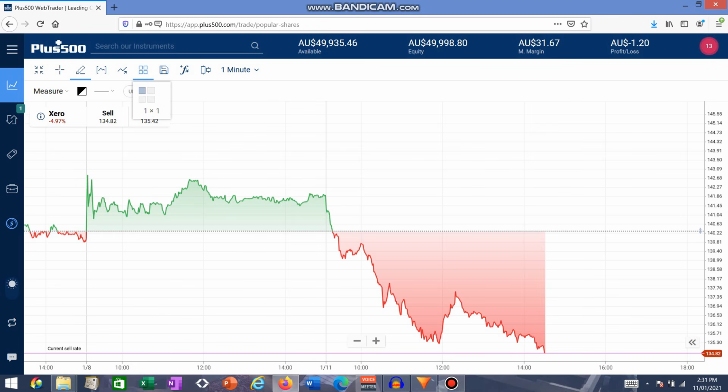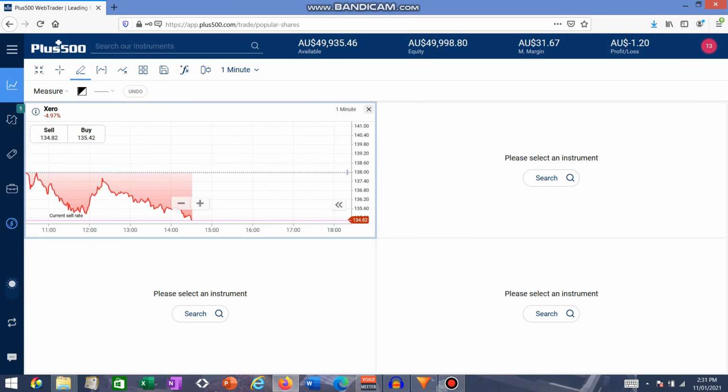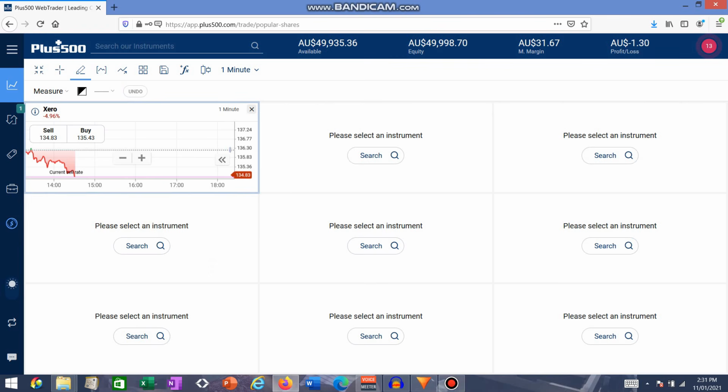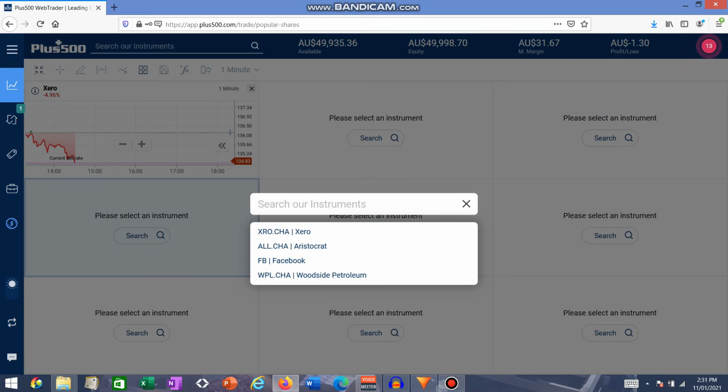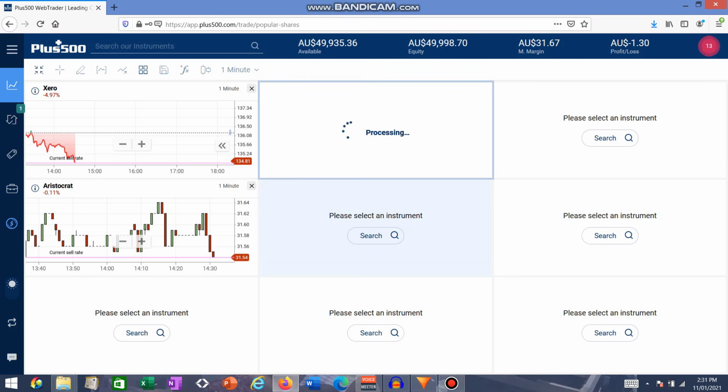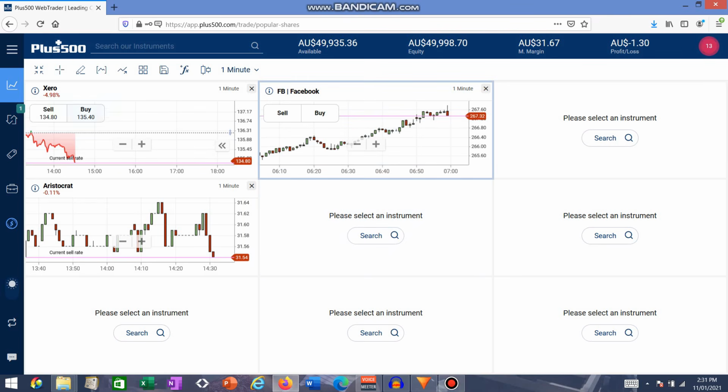If you go to here, if you go to 2, you can change what you see here. If you go one by one, you'll see the graph on its own, but you can add more squares. You can make 3 by 3 squares if you need to. And you can add a different stock as well. So I've got 0 charting there, but if you add in Aristocrat, maybe another one here, I might add in Facebook. You can change what you see at any given time, so you can compare more than one stock against each other.